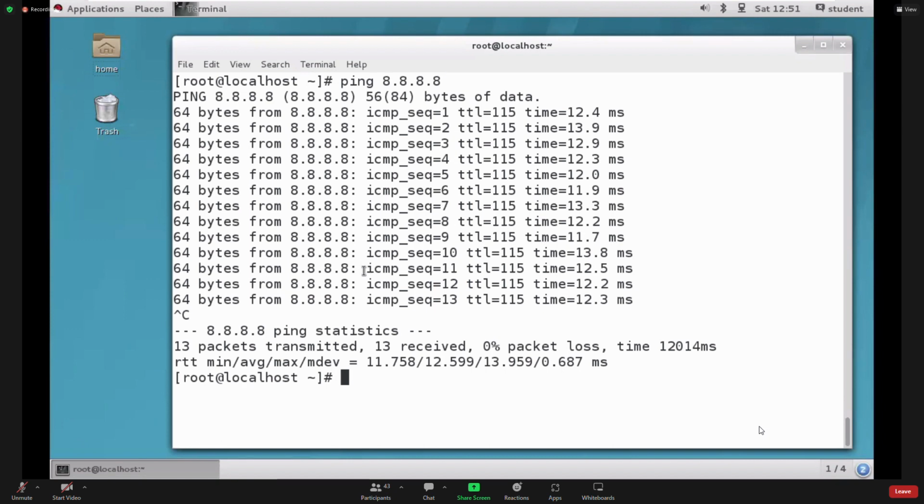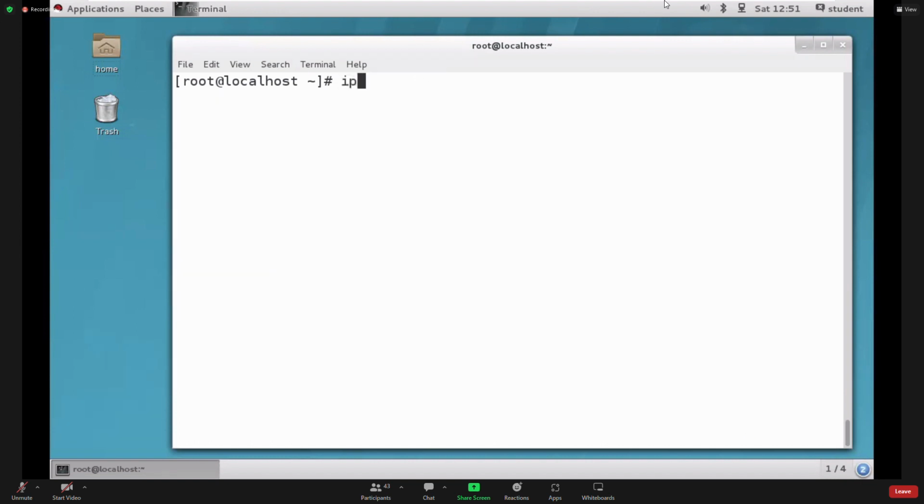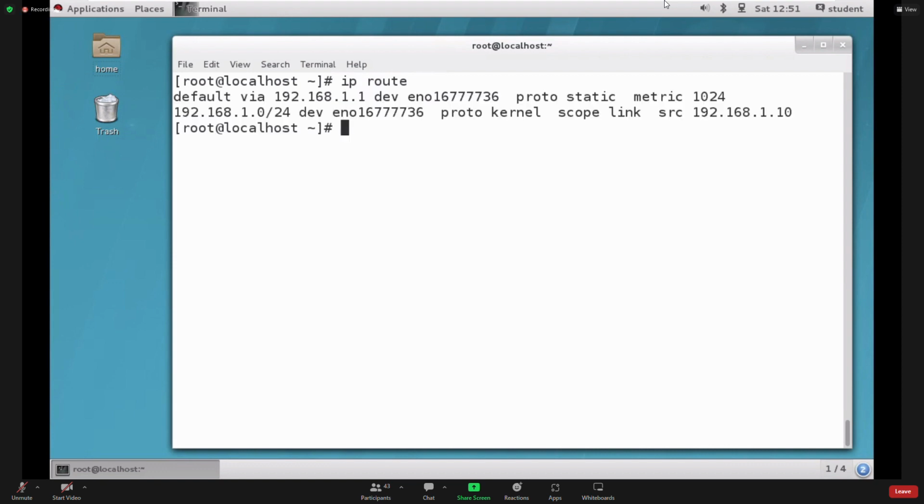Ping command. Next. IP route is a command. It's a bit important for administrator. IP route. IP space route. See, guys, here. Default via 192.168.1.1. This is our gateway.